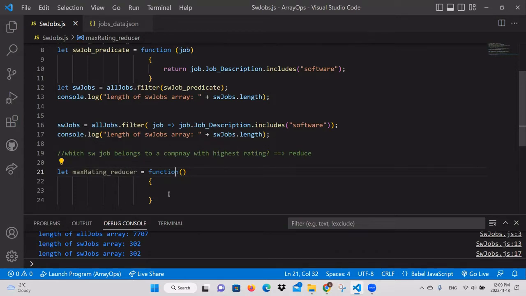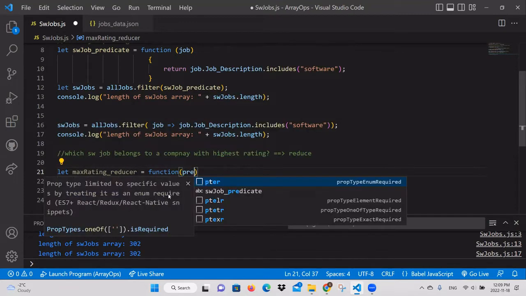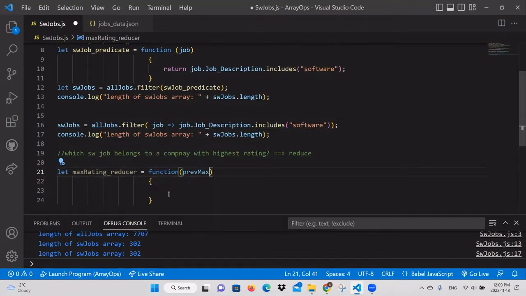The first argument that we send to the reducer is supposed to work as the accumulator. We can call it result, we can call it accumulator, I'm just gonna call it something really relevant here, previous maximum. The second argument that we send to the reducer is what? It's supposed to be the element, because when the iteration happens, it will send one element at a time in the array. So that would be the current job.